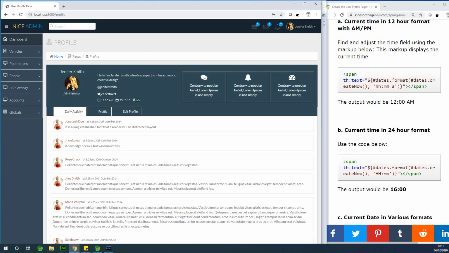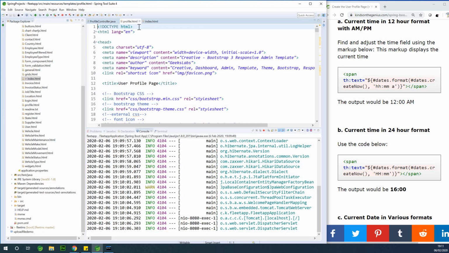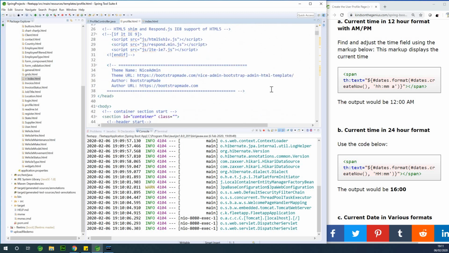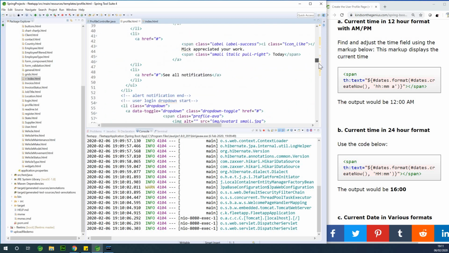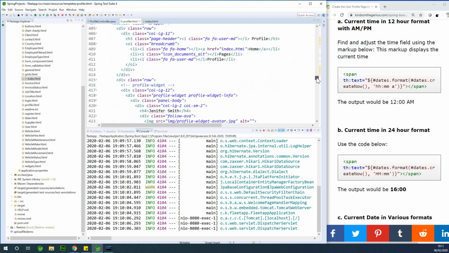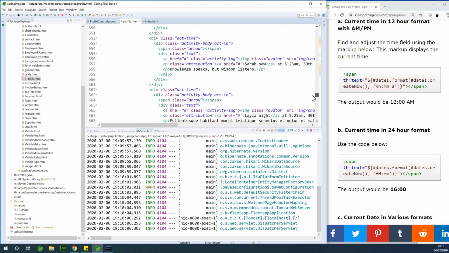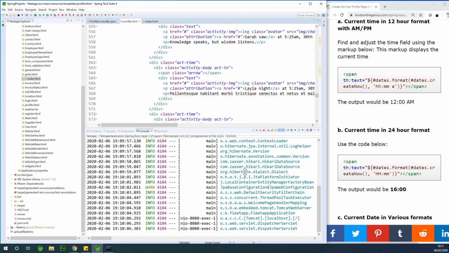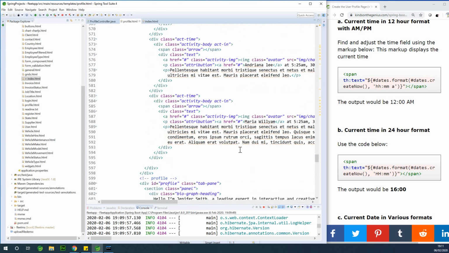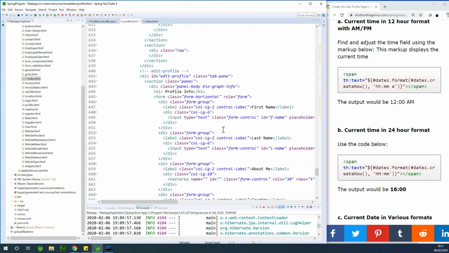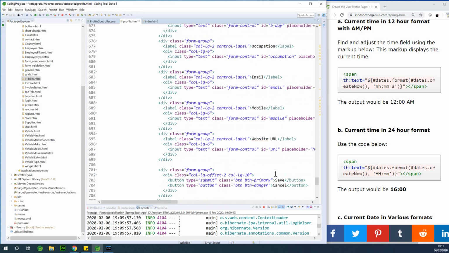Now let me show you how to display the current date and time here. So what we are going to do, we are going to go to the profile page, and we are going to go to the date and time section where the date and time is displayed, and we are going to try to change it. Thymeleaf actually can help us display the current date and time. So first let's locate where the date and time is displayed, and it seems it's somewhere about here.